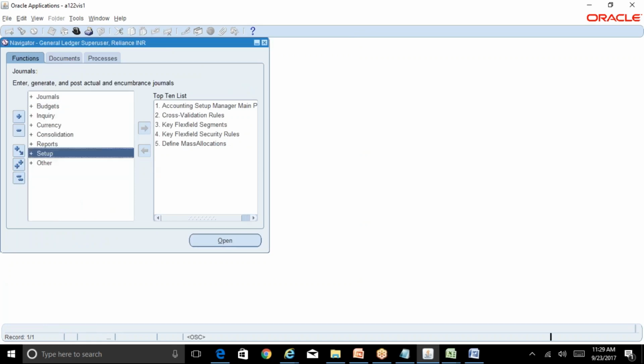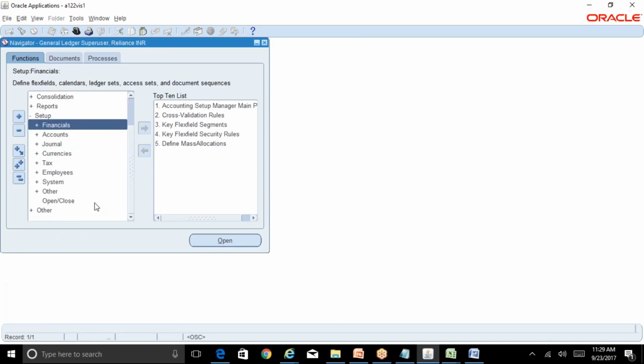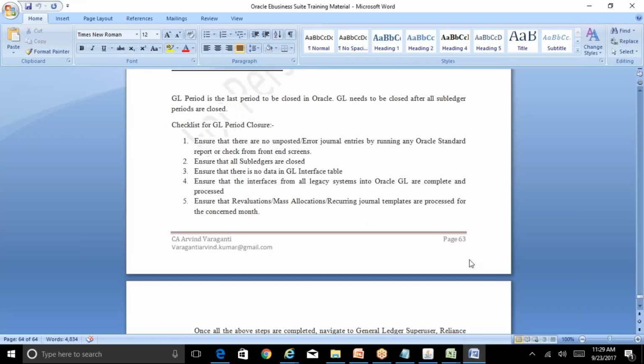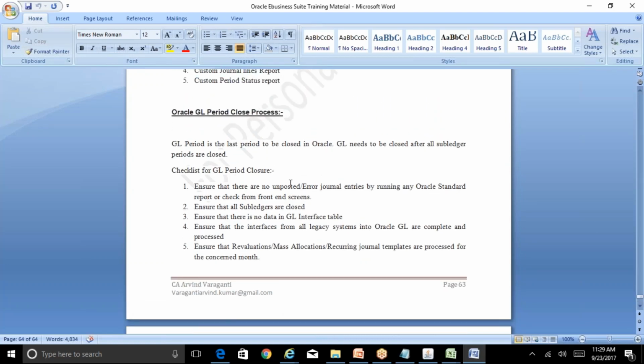So that's how you can open or close the period. But before you open or close the period, there is a checklist which you need to follow. Checklist for the GL period closure. The GL period is the last period to be closed in Oracle. In Oracle, GL needs to be closed after all subledger periods are closed. There are some system controls and no system controls for certain things, so ensure that you follow this particular checklist.